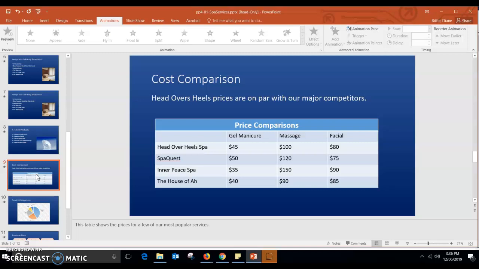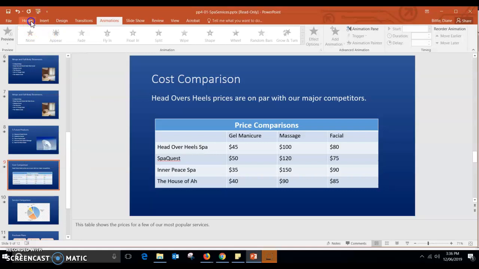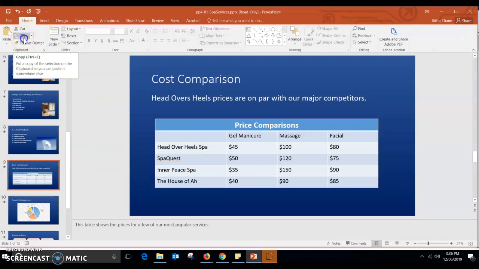Let's say we want to copy a slide. So I want to copy slide 9 and place it right after slide 2. I'm going to select slide 9. I can right click and say duplicate slide, or you can go to Home and choose copy. Okay, or you can press Control C.